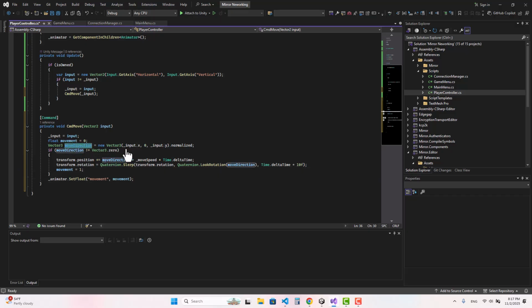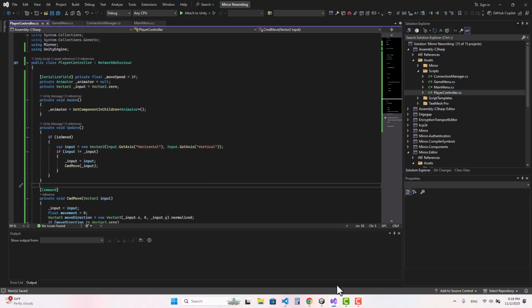I'm going to create a move direction using the input, normalize it, and simply move the character with it, and also rotate it toward the direction of move. So all of this is going to happen on the server. Now that's our player controller.